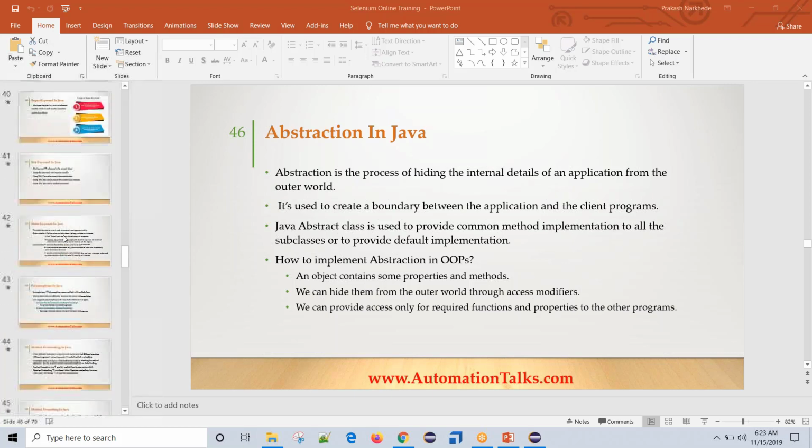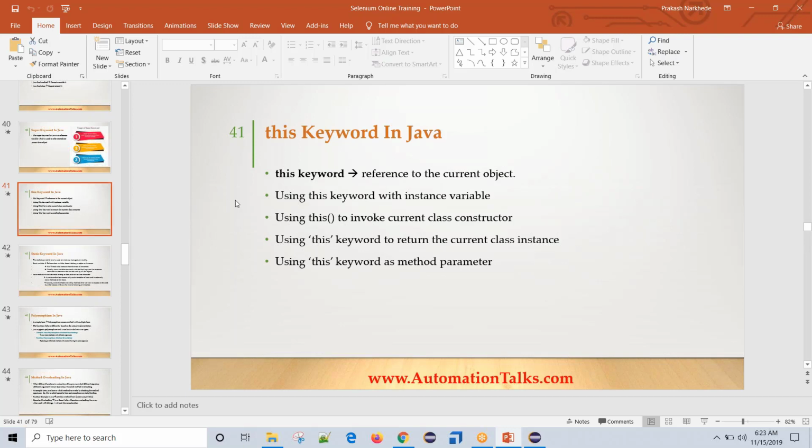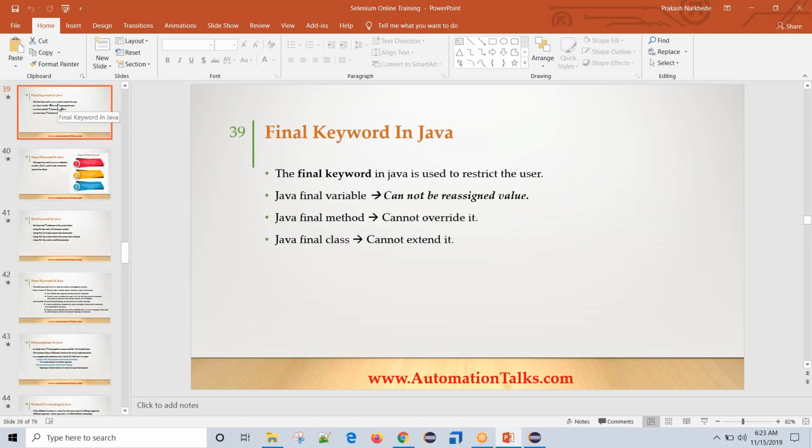So first I'll talk quickly about one more keyword, the this keyword. Okay. So yesterday we saw two keywords. The final keyword is basically used to restrict usage by the user. We can use the final keyword with variables, methods and classes. A final variable cannot be reassigned a value, a final method cannot be overridden, and a final class cannot be inherited.